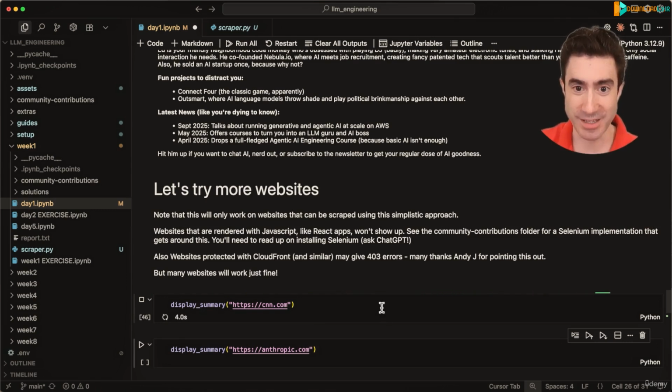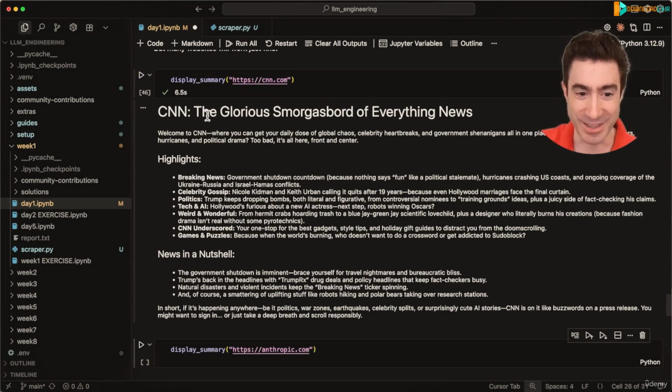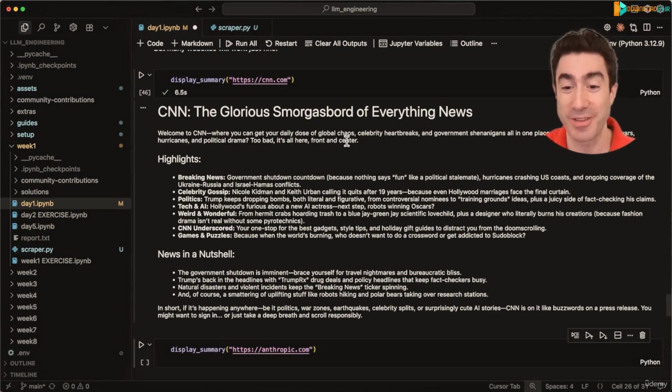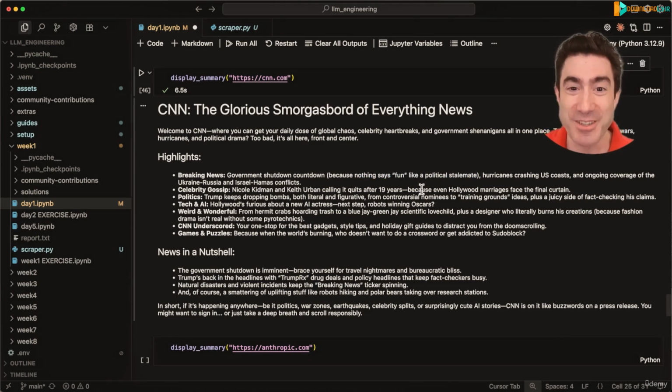It's now collecting all of CNN's website, the news site, and it's coming. The CNN, the glorious smorgasbord of everything news. Welcome to CNN, where you get your daily dose of global chaos, celebrity heartbreaks, and government shenanigans in one place. Trying to escape world wars, hurricanes, and political drama? Too bad. It's all here, front and center. Because nothing says fun like a political stalemate. So wonderfully, this has given us a summary of the news, but also a snarky version of it as well.